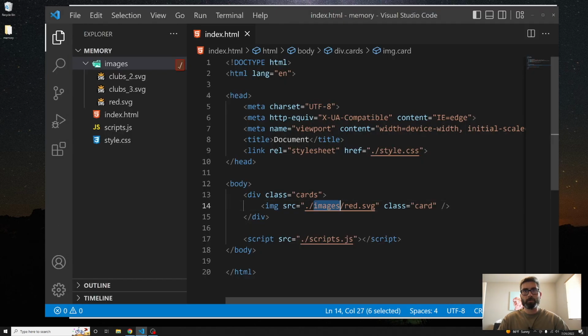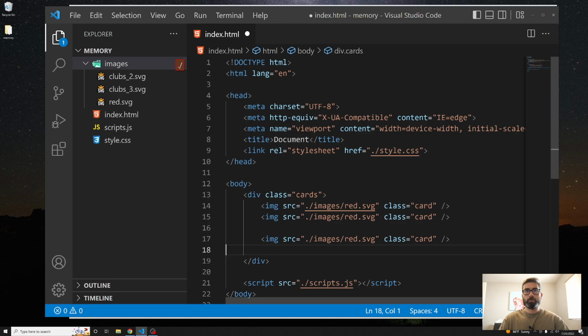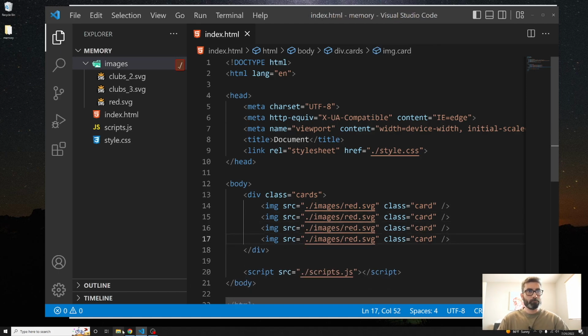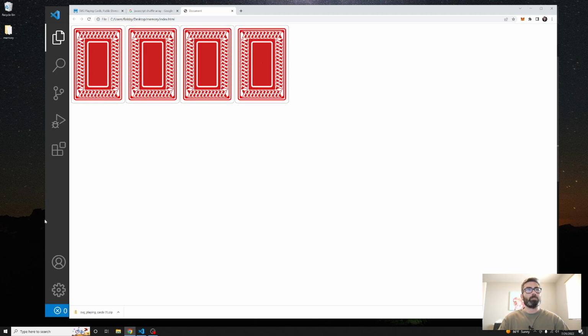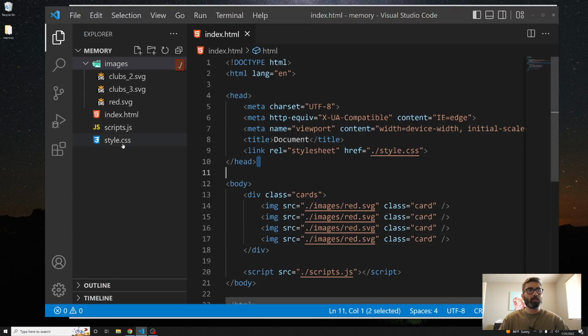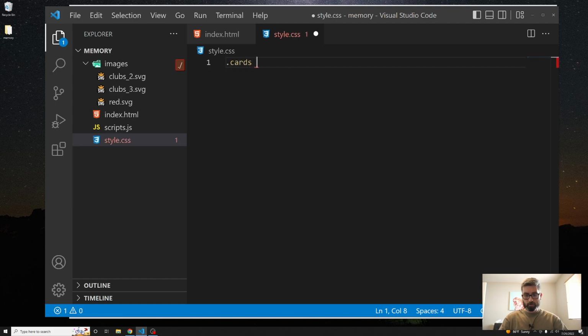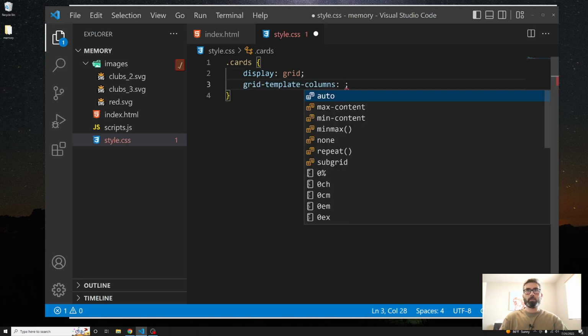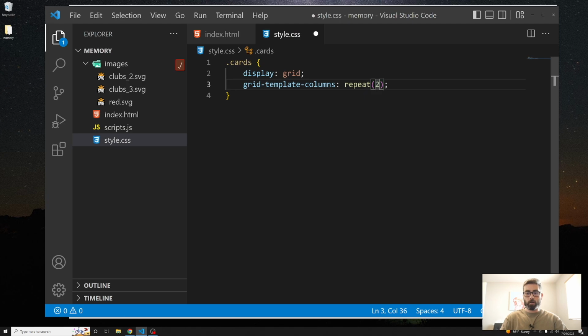So let's copy that a couple times. So 2, 3, and 4. So we should have 4 playing cards now. And we do. So let's make it a 2x2 grid. So I'll go in my CSS file. I'll go .cards. And let's go display grid. And then let's go grid-template-columns. And we're going to want to repeat. And we want 2 columns of 1fr, which kind of just splits the available space evenly. And then let's put a 20 pixel gap between each card.